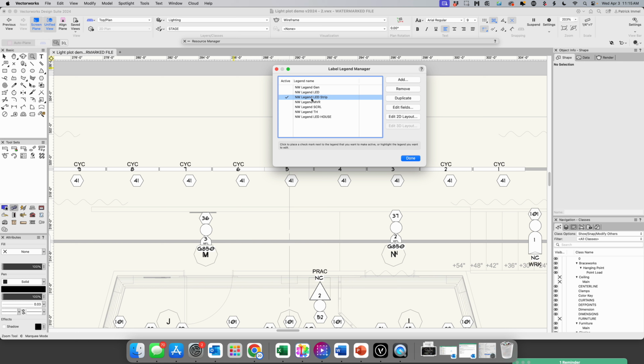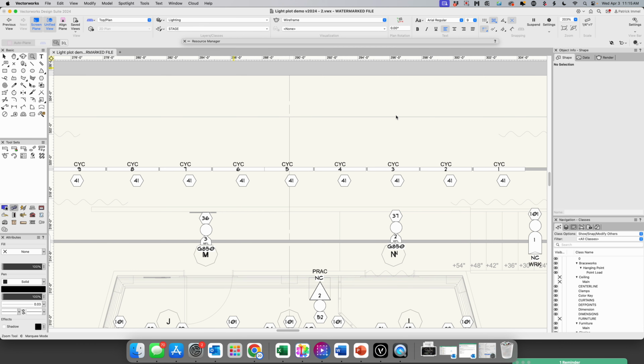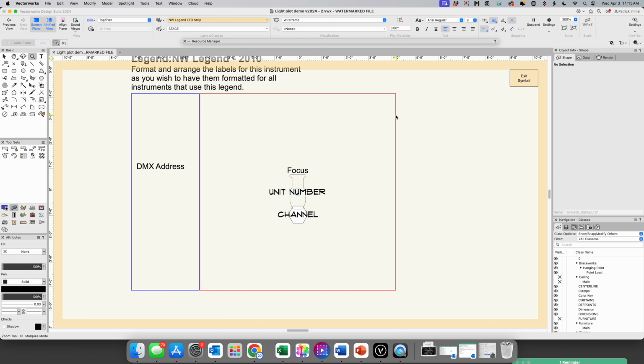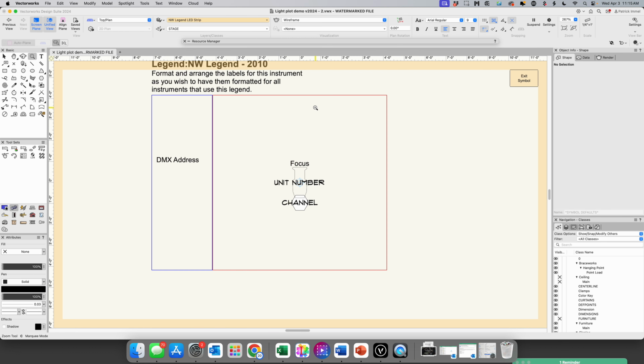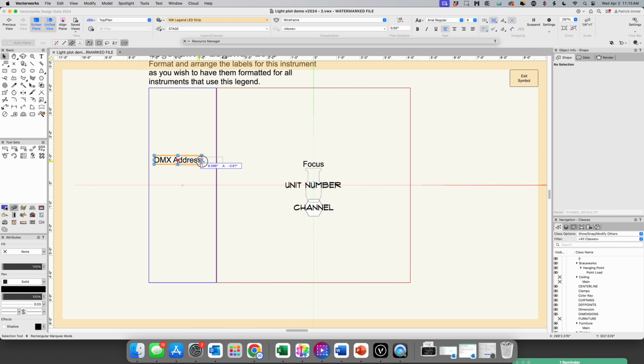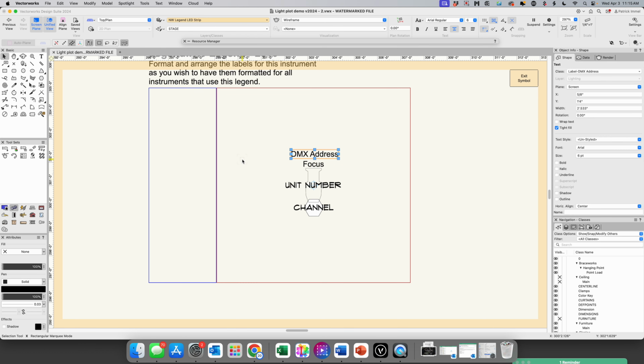Now I'm going to come back, making sure it's selected, and select Edit 2D Layout. And this is where we tell the fixture exactly where this information is going to be. So here we just add this in, and right now it's not going to show up on the fixture, but I'm going to drag it over, and put it where I kind of want it to be.